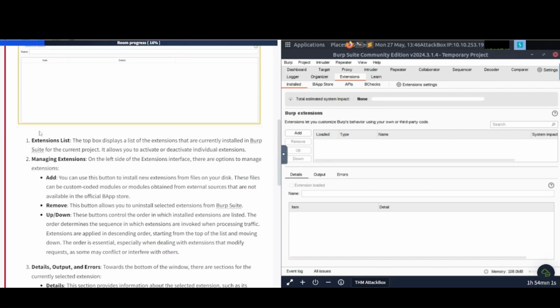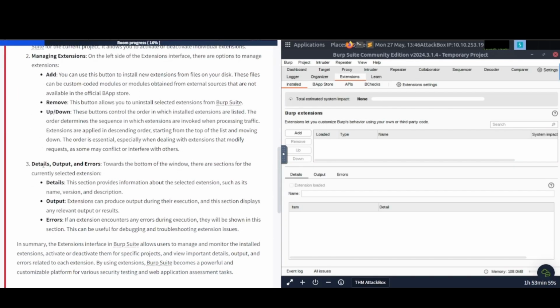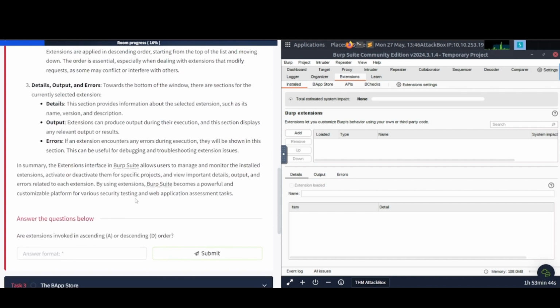Number 3 here is details, outputs, and errors. Towards the bottom of the window, there are sections for the currently selected extension's details. This section provides information about the selected extension, such as its name, version, and description. Output: extensions can produce output during their execution, and this section displays any relevant output or results. Errors: if an extension encounters any errors during execution, this will be shown in this section. This can be useful for debugging and troubleshooting extension issues.